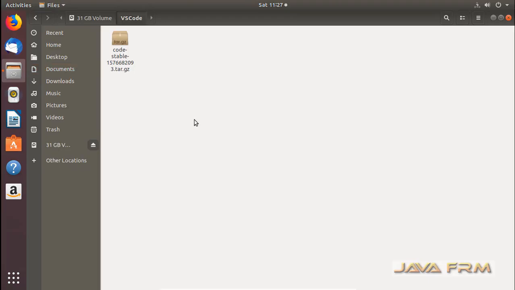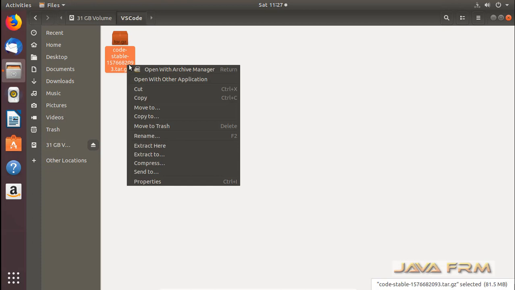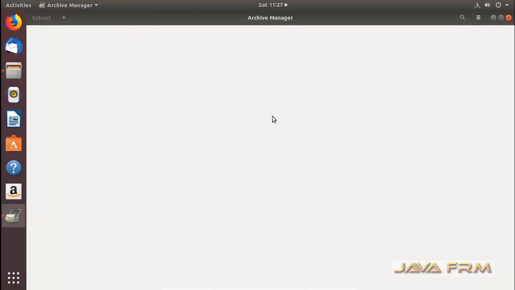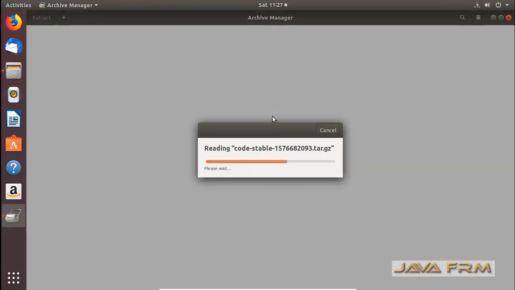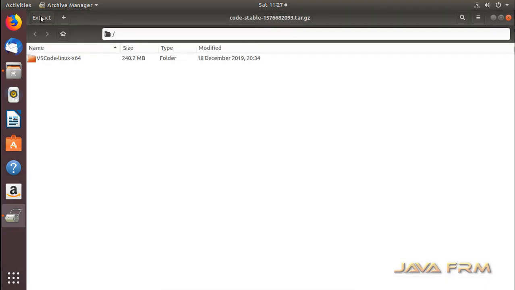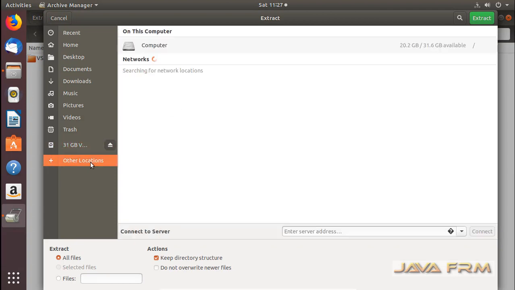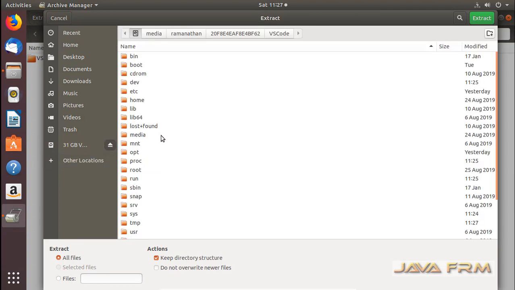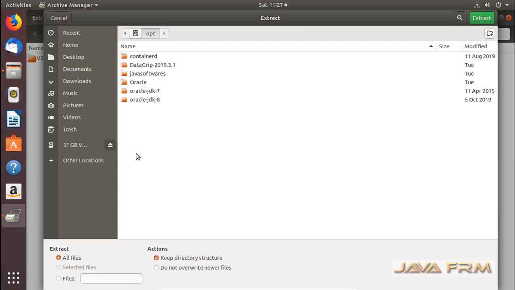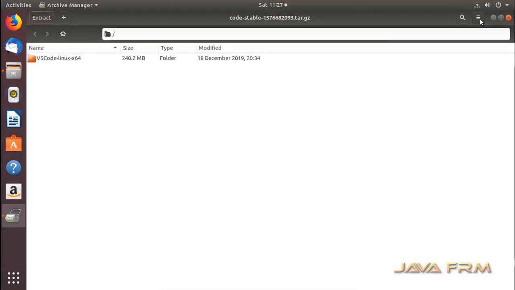So here you can see that I already downloaded Visual Studio Code as a tar.gz file for Linux operating system. So I am going to install this Visual Studio Code from the tar.gz file. I'm extracting the content to /opt directory. Make sure that you have permission to extract to /opt directory.